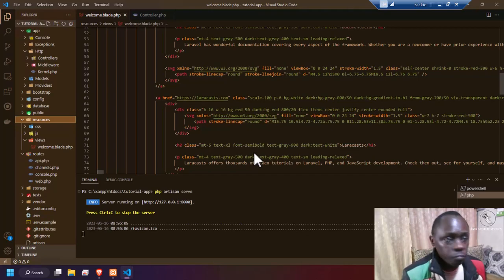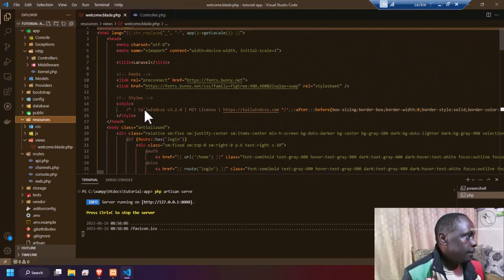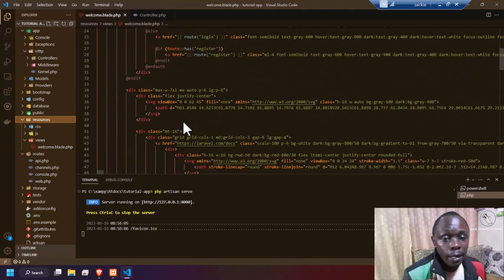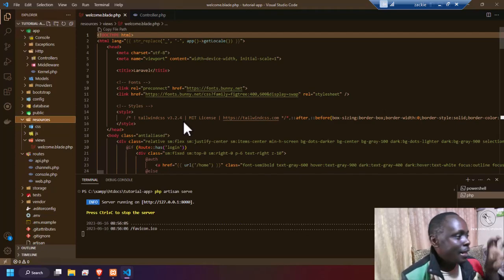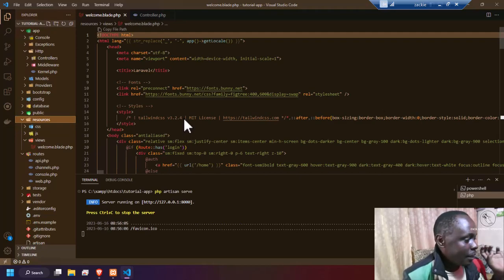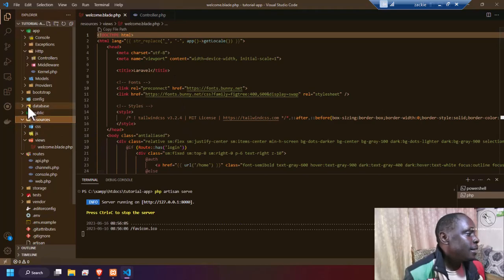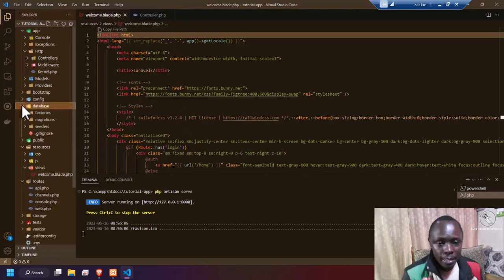So as you can see, this is a simple custom Laravel application, just as it is from the manufacturer. Let's call them the manufacturer. Basically it's from the start. So basically you have not started writing any code. And then at the same time we have databases. Inside databases we have migrations. Migrations is when you create something inside a database.